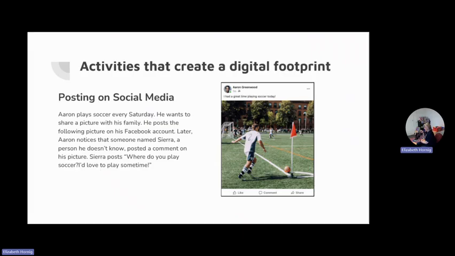Let's take a look at this post here. Aaron plays soccer every Saturday. He wants to share a picture with his family. He posts the following picture on his Facebook account. Later, Aaron notices that someone named Sierra, a person he doesn't know, posted a comment on his picture. Sierra posts, "Where do you play soccer? I'd love to play sometime."